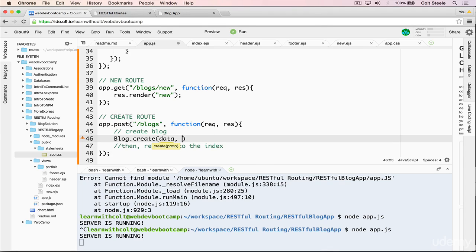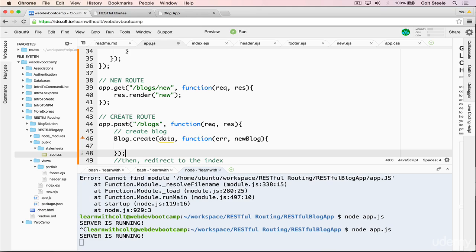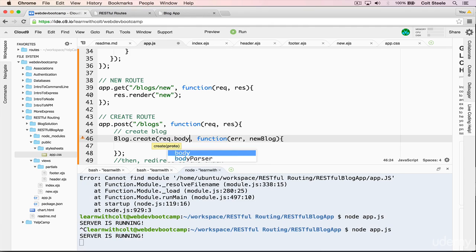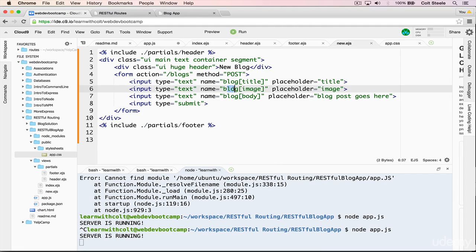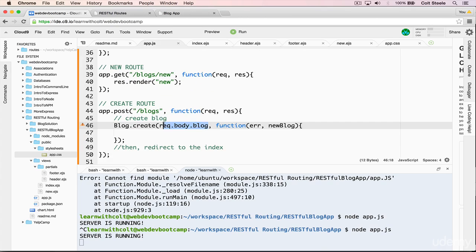So our callback we could start with, where we have an error, and then if it worked, we'll have the new blog. And the data that we're passing through, remember from the video on the post requests, it's all inside of request.body. And whatever we named it in our form. In our form, everything is inside of blog, and I grouped them together. So if we just do request.body.blog, it automatically has title, image, and body. We give it request.body.blog as the first argument. It takes that data, creates a new blog. When it's done, calls this callback.